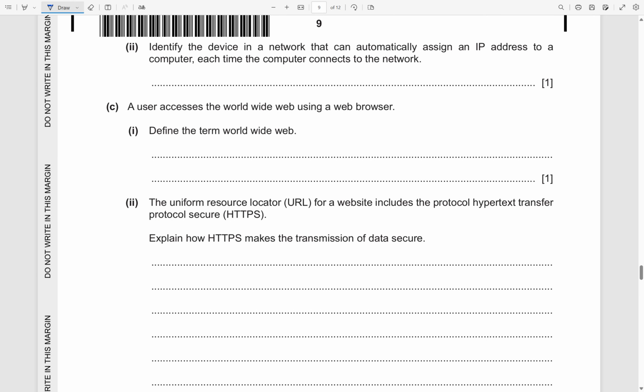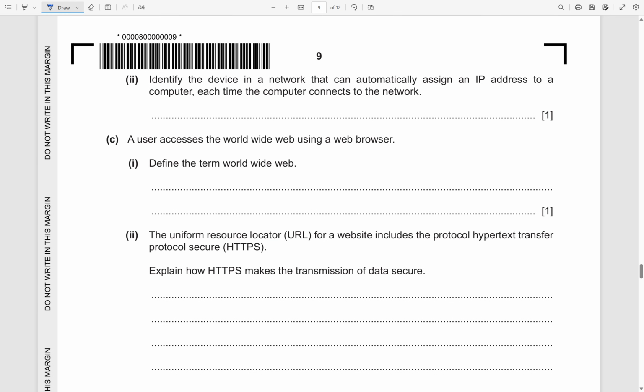Then we want to identify the device in a network that can automatically assign an IP address to a computer each time the computer connects to a network. Really that's going to be the DHCP server. Although I did check in the mark scheme, and the mark scheme just says router. Actually, looking in the book, they do say DHCP server.